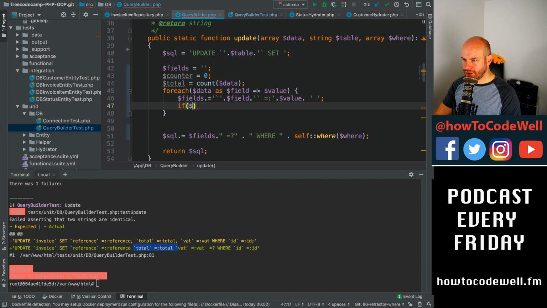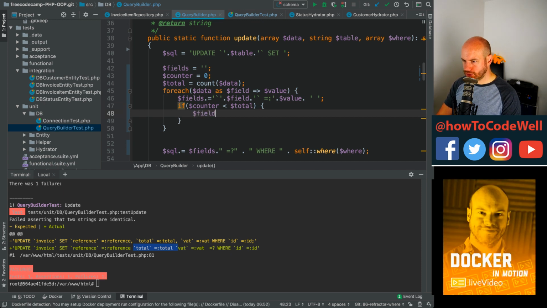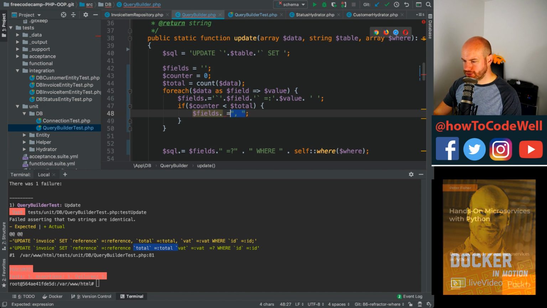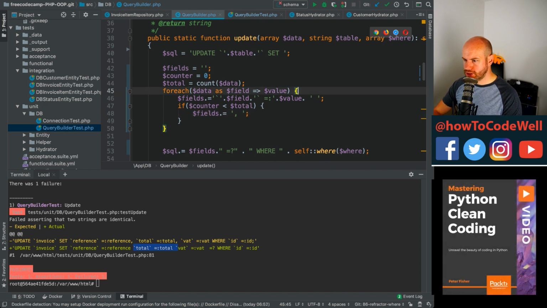If counter is less than total, then fields is equal to a comma, like that, with a space. And let's do single quotes instead of double quotes. And that goes like that, that goes like that. And obviously we need to have counter plus plus.